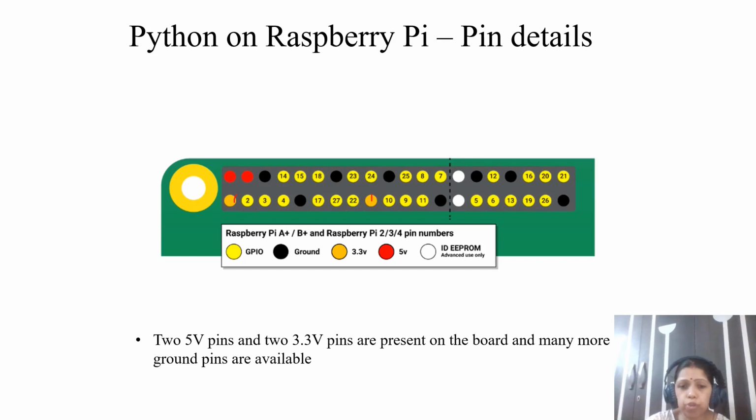Suppose 1, 2, 3, 4. Pin number 3 of the board is equal to GPIO pin 2, in this way. This is pin number 40 of the board, and pin number 40 of the board is GPIO pin 21. Like this way you can identify which pin you have to connect. There are two 5 volt power pins and two 3.3 volt pins, and the other black circles are associated with the ground power supply. And here you can see two white color pins. This is normally for the memory connection.